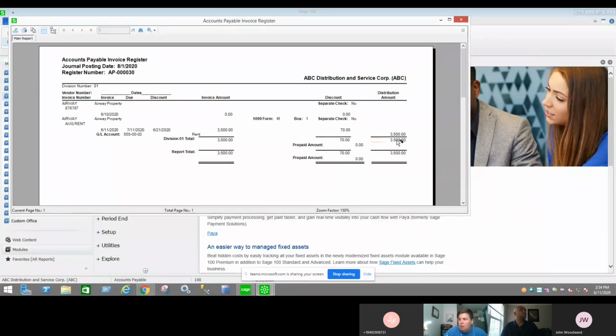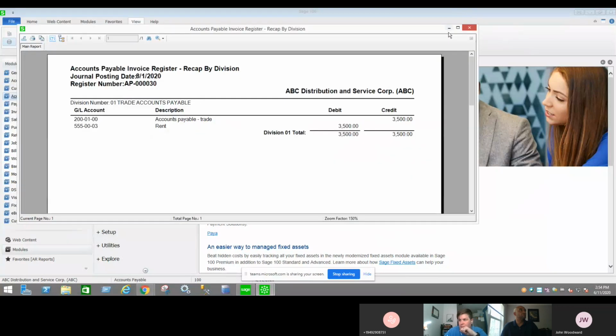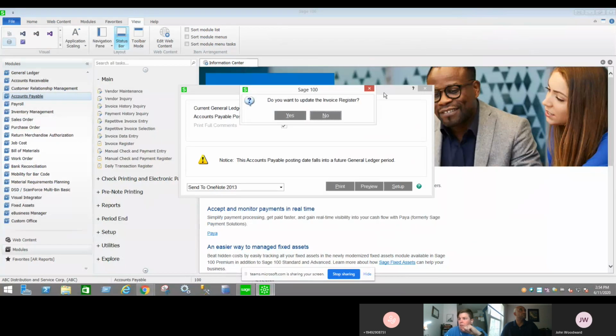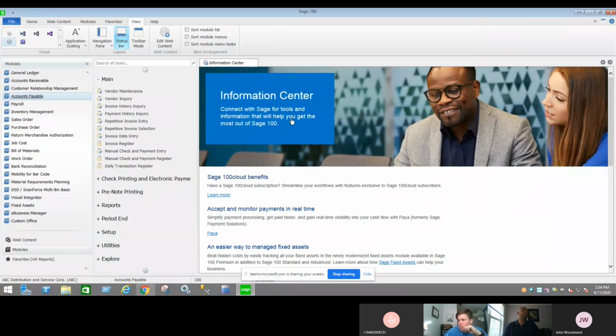So again, this is the opportunity to review that to make sure that it's correct. I get some different registers based on how my setup is, since I have divisions turned on. Now again, if I found a mistake, I could say no and go back and make a correction. If that was good and I want to update, I'll say yes.